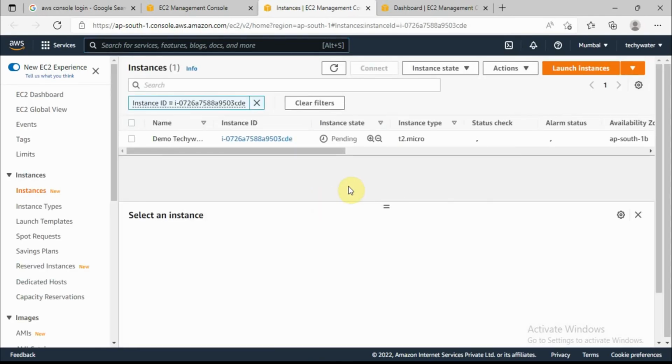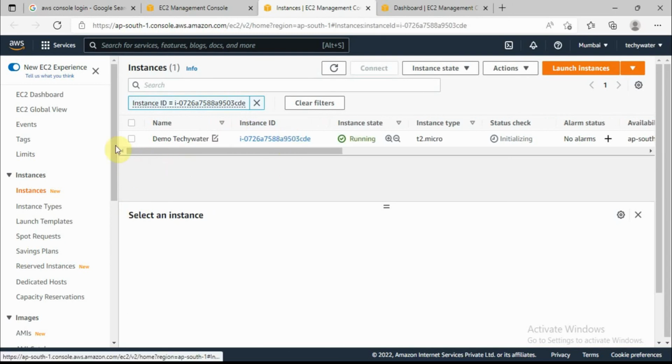It will take you to the EC2 dashboard where all the instances will be present, whether running or stopped. Okay, so here you can see this is our instance and your instance is running, right? So that's it. In this way you can launch an EC2 instance on AWS. In the next video we will see how to connect to this EC2 instance.